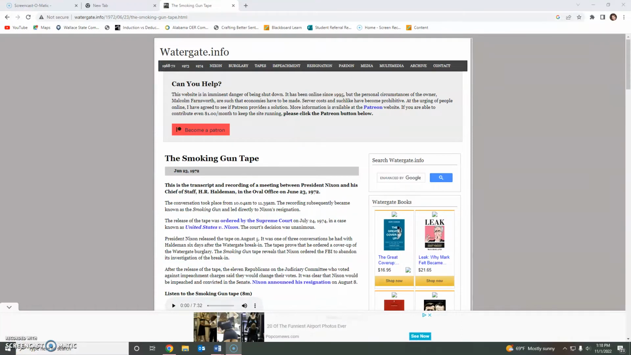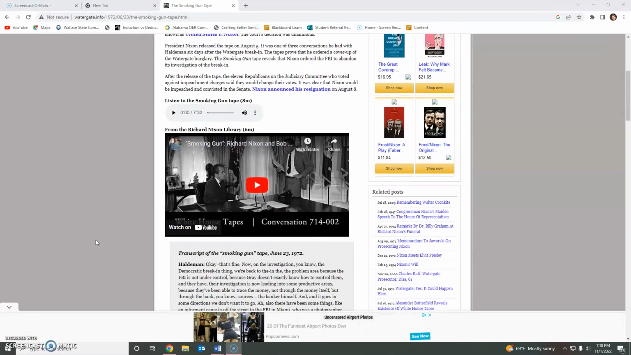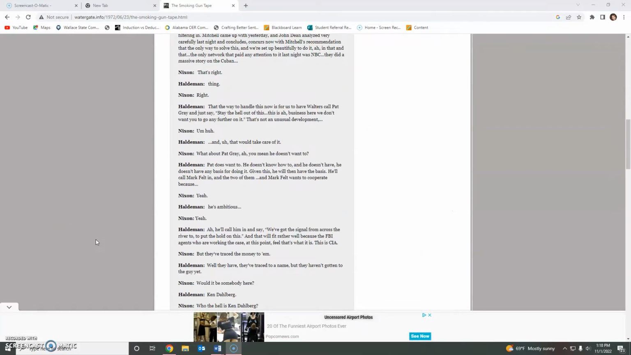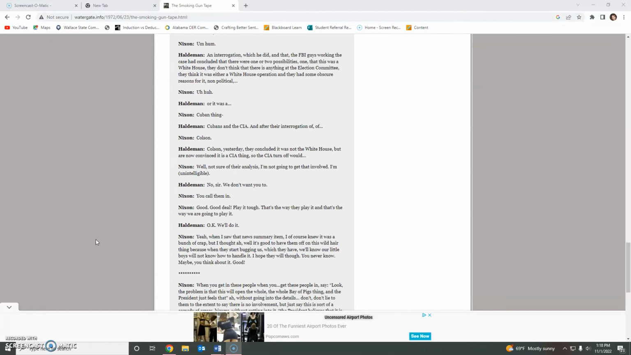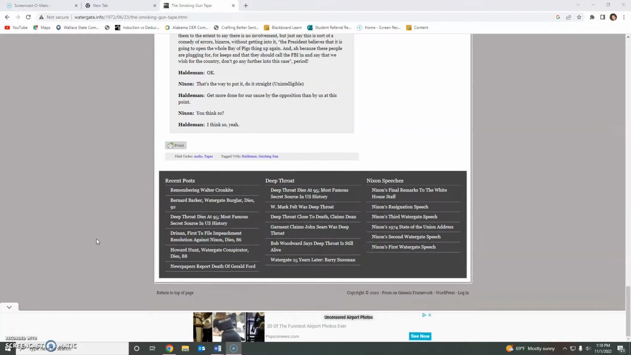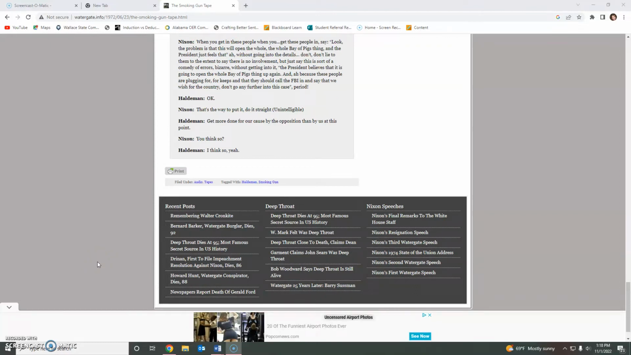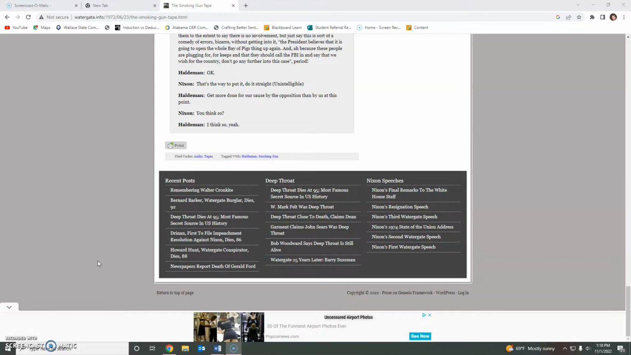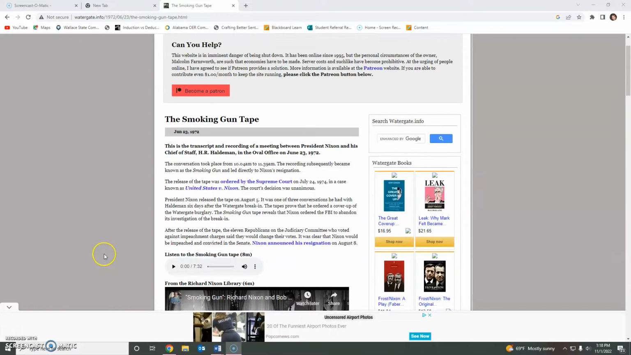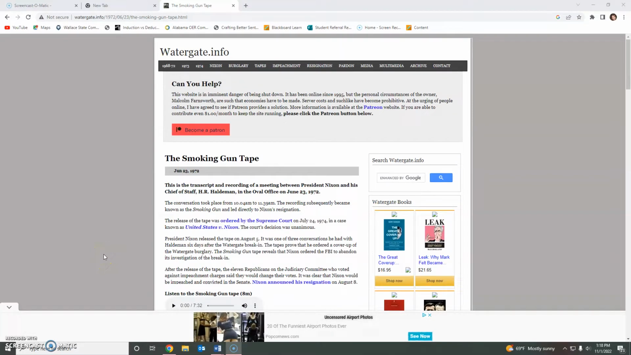So when I clicked on that article name, it took me to another website, Watergate Info. So if you're not allowed to use Wikipedia, you could use this source. And you can use the same information to enter into your works cited, starting with the author's last name, comma, first name, if you know the author. But when you don't have an author, you start with the article title. The article title here I would call The Smoking Gun Tape. I would call the website title Watergate Info.